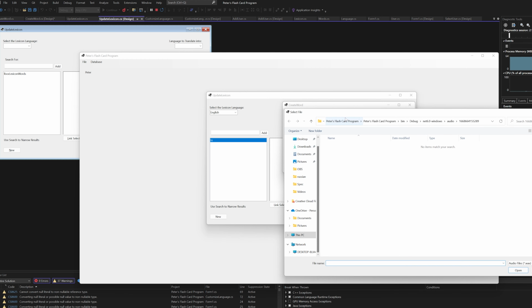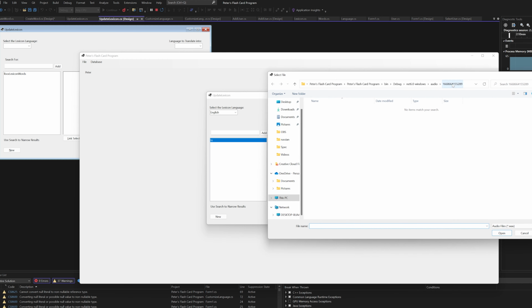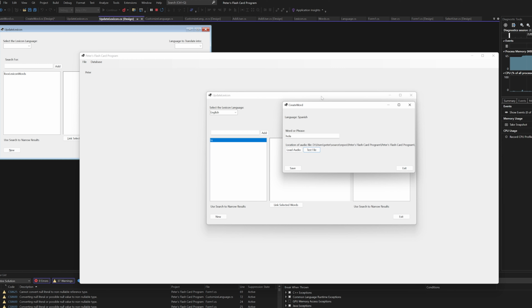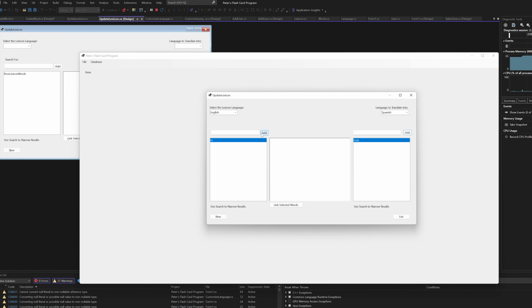We'll go ahead and load audio here. This is going to a different language, the different folder up here, so the language files will be kept separate. We'll drag hola into this. Open that, and we test. Hola. So as you can see, pretty simple. Now we can add another one.